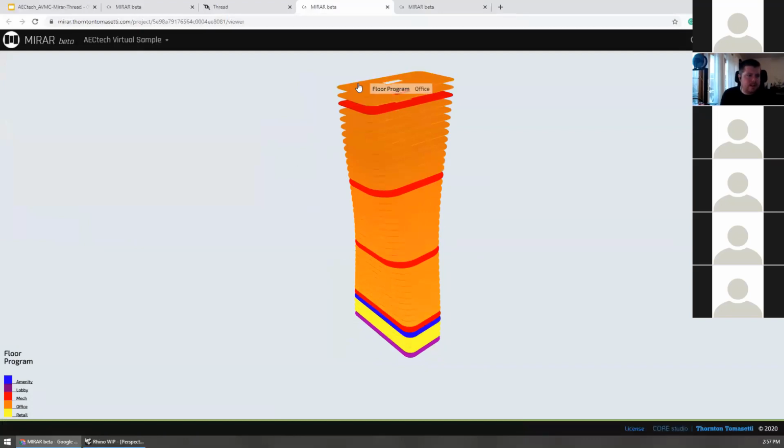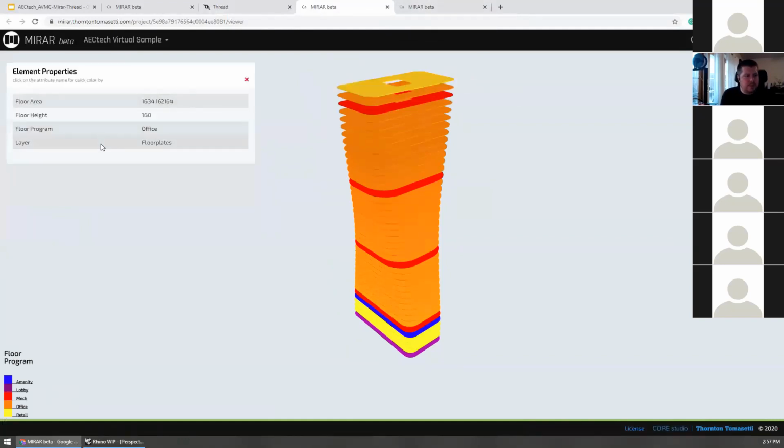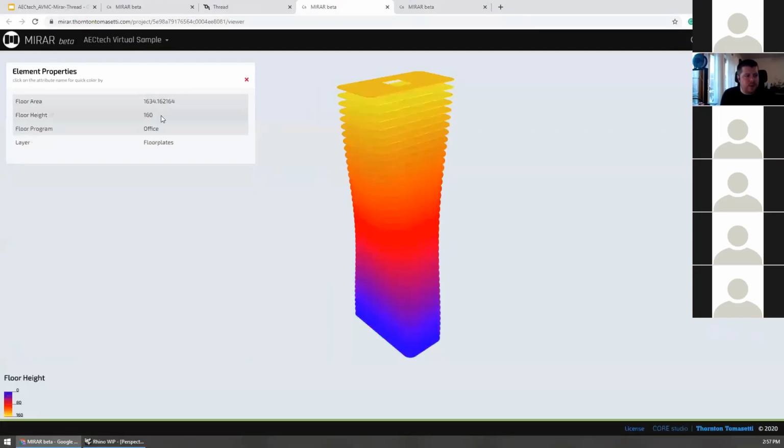And I can deselect the model element to make sure all of my coloration is true. Okay. So this is kind of the power of the Mirar application, is the ability to go in and begin to toggle and visualize these different elements of the model itself.